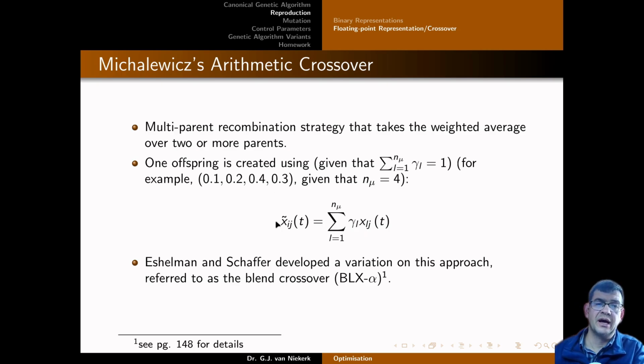So for example, xij tilde, that's our offspring, is simply: take every component j of all the parents, multiply each one with its corresponding recombination factor, and add that up, and that gives you your child. For the first parent, you multiply everything with 0.1, for the second parent you multiply its components with 0.2, the third with 0.4, and the fourth with 0.3. And that's essentially this blended approach, Michalewicz's arithmetic crossover.